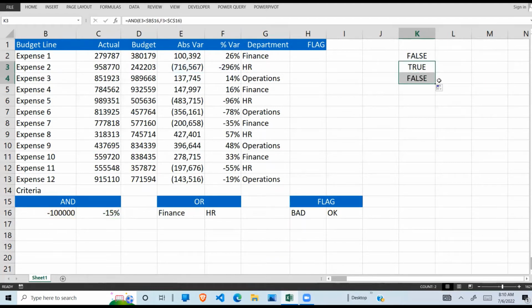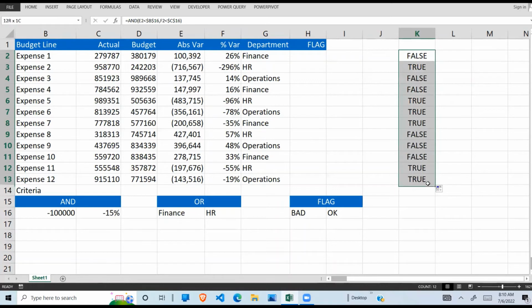If I drag down, it returns false. Why is it false? It is false because the absolute variance is not less than this, and the positive 14% is not less than minus 15%. So it returns false. For the AND function, all the conditions you give it must be true for it to return true. That, in short, is what it is. So if I drop down, you see that I'll get true and false, true and false. And for the true, both conditions are true.